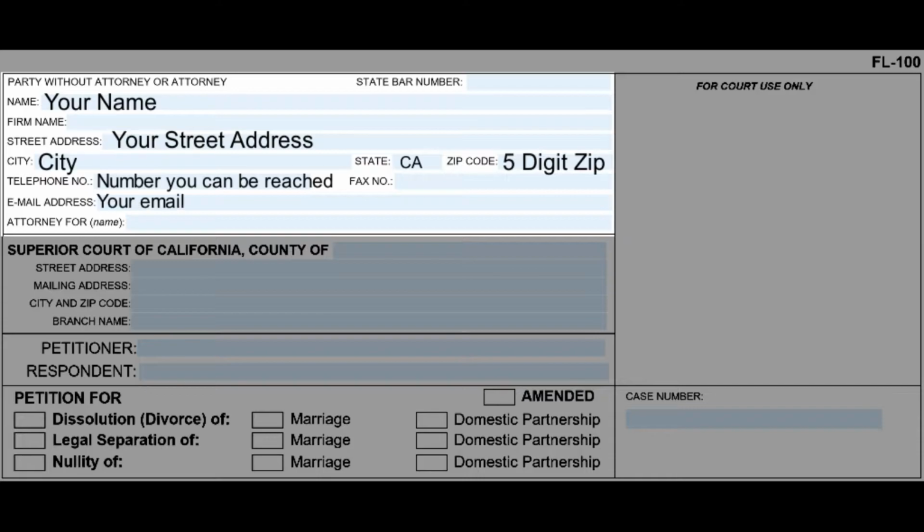The purpose of the FL-100 form is to inform the court of your marital status and intentions of a dissolution. In the first section, write your name, street address, city, state, zip code, telephone number, email address, and in the attorney for section, write in pro per, meaning that you are representing yourself.